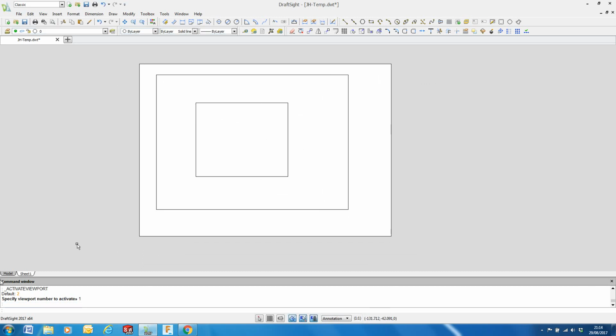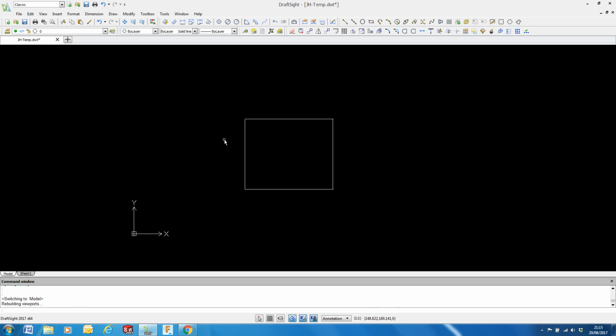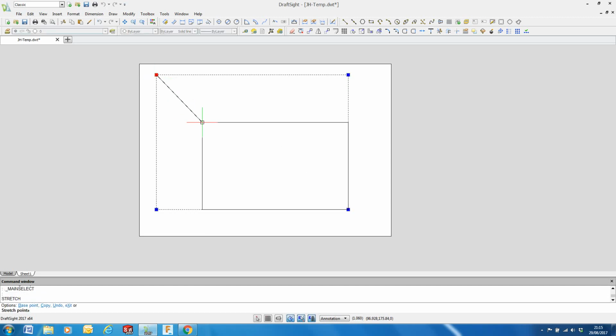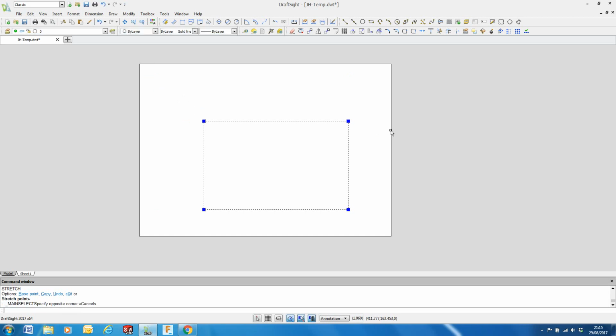We're starting to zoom and pan the sheet around rather than what is inside the viewport. So I'll delete that for now because we don't want anything on the model space as we're creating our template. So, basic creation of our template. We would want to start off with a border of some sort.